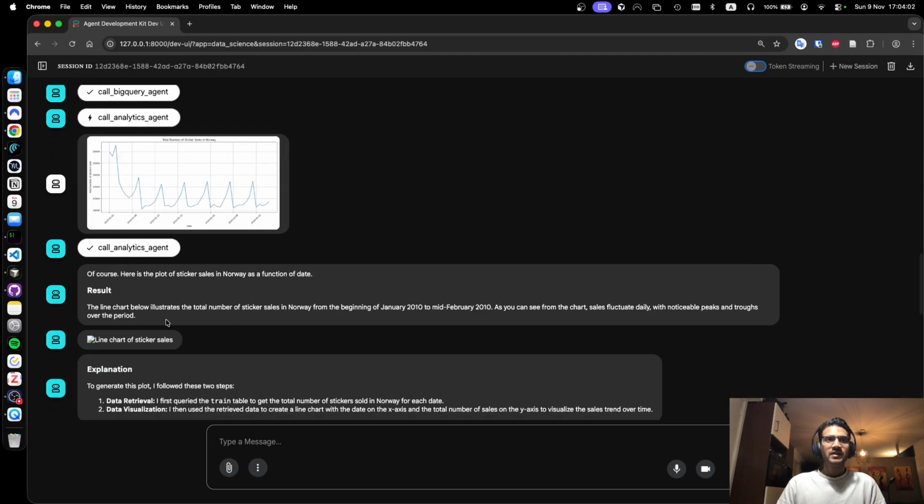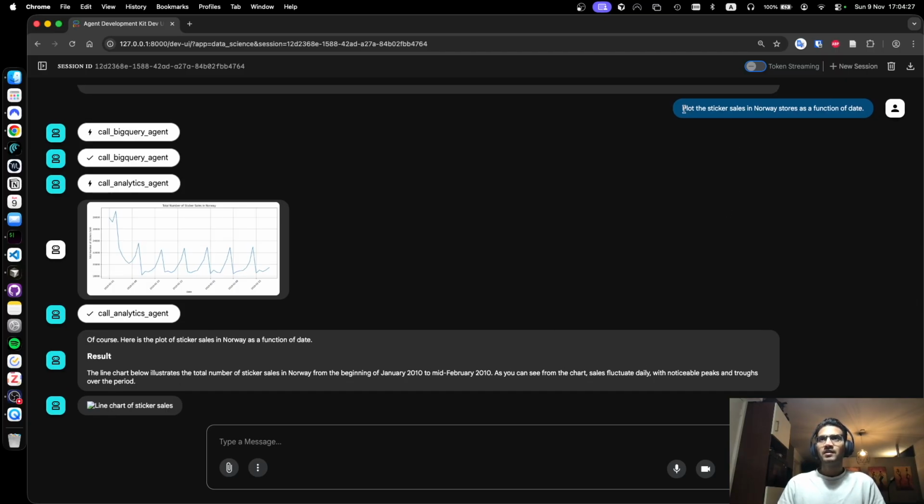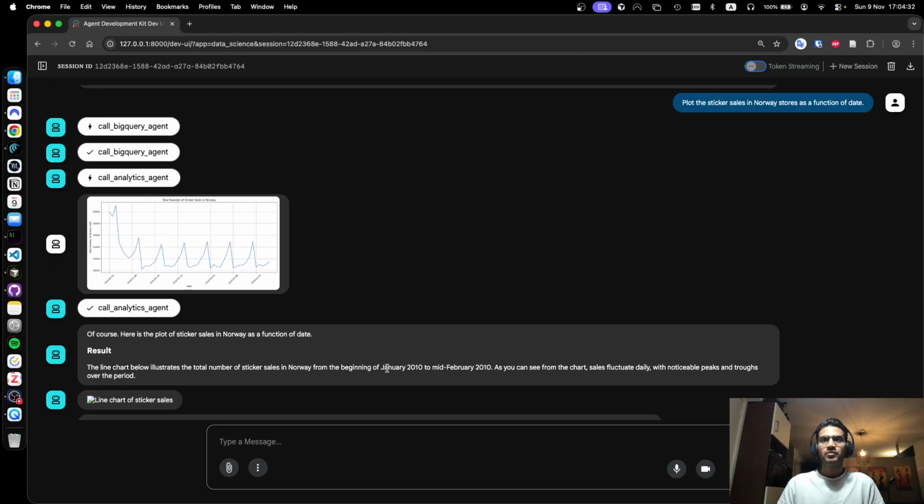And here it says it produced the plot for the beginning of January until the middle of February, and the sales fluctuate daily with noticeable peaks and troughs. So the good thing is that it can make the figures and it can explain them as we expect it to. But it did get this question wrong, and it assumed that it should make the plot from January to mid February.